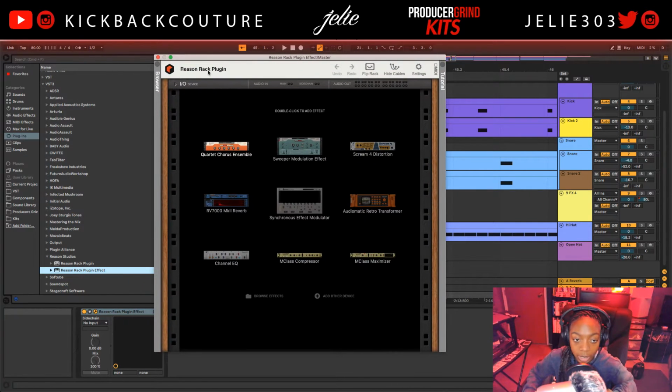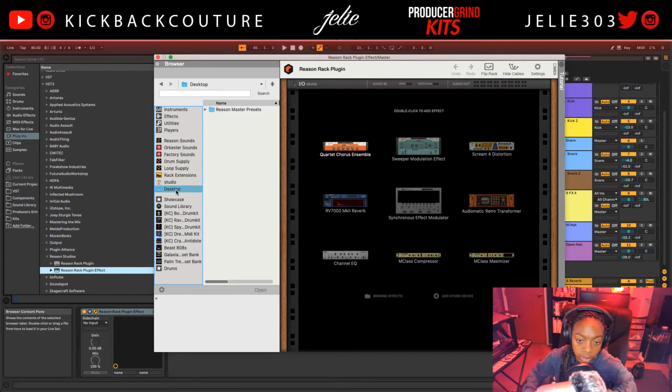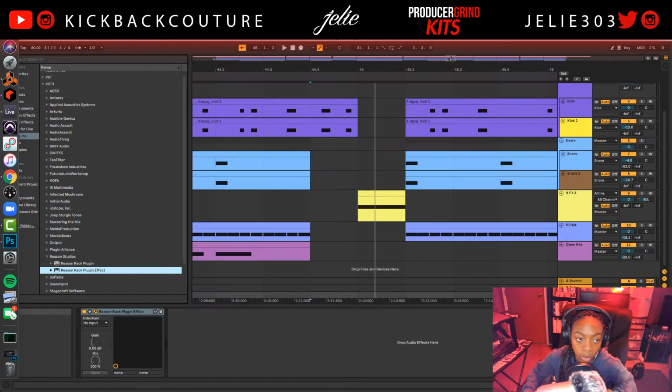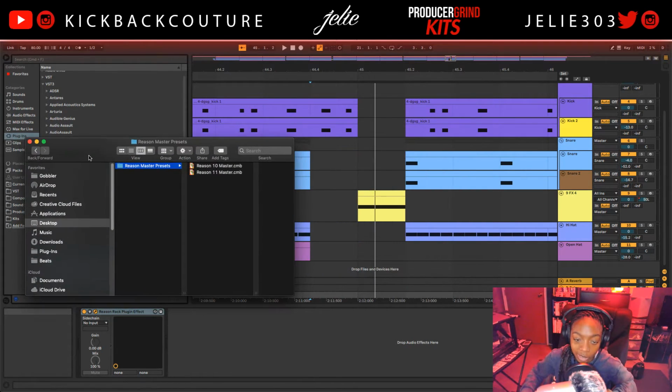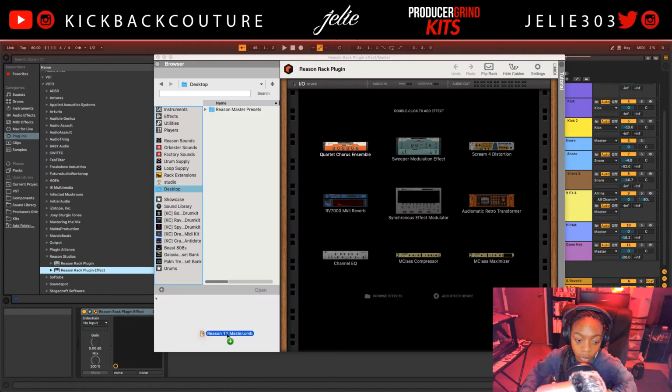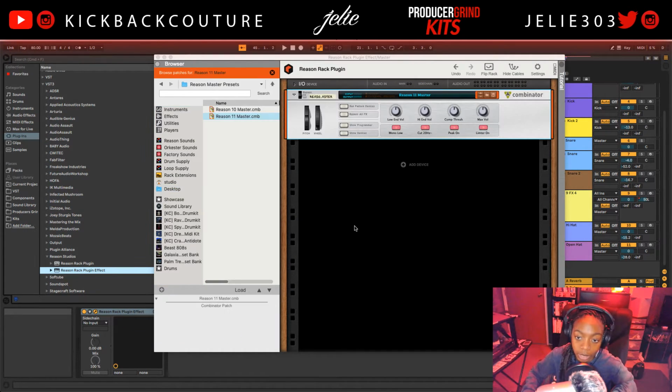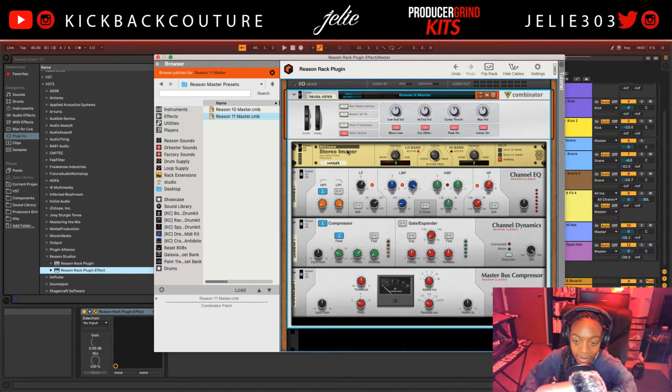Alright, and now I can either drag the preset onto here, or I can navigate to it from the desktop. So it'll be in this folder, or I can just drag it in. I can use either Reason 10 or Reason 11, but since it's the rack and I have access to all of the 11 plugins, I'll do that instead. And right here you see it's a combinator, the same as the master in Reason, just without the same face.